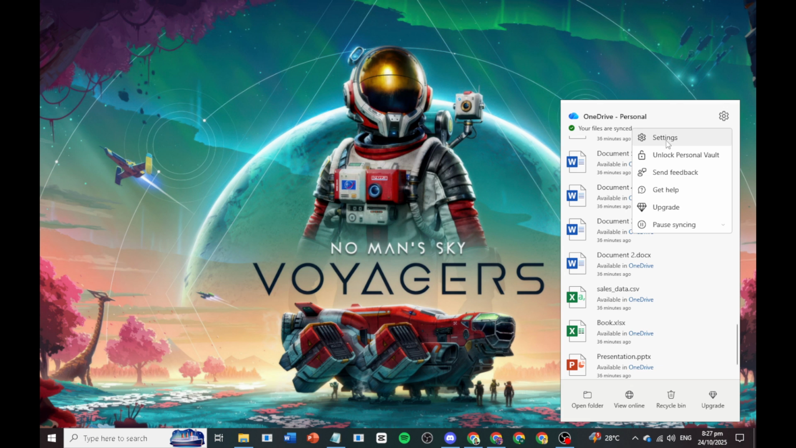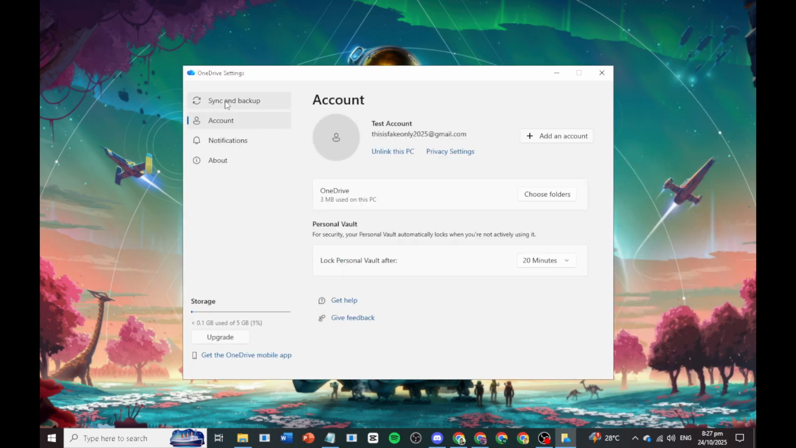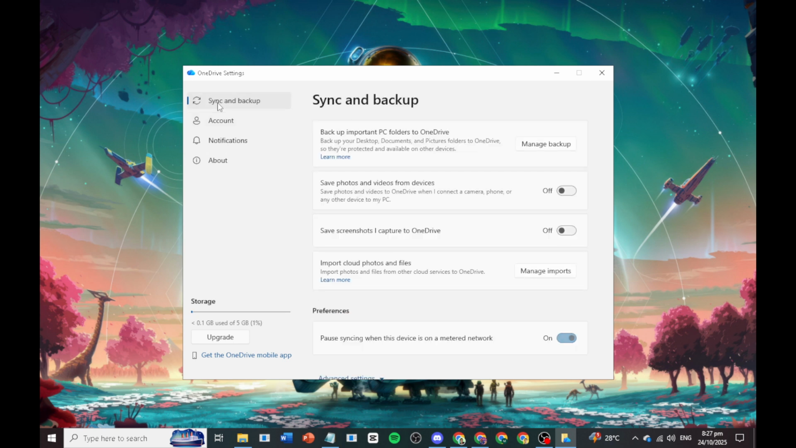With the settings open, move on to the Settings tab. Here is where the magic really begins. You'll want to look for the option labeled Sync and Backup. Clicking on this will bring you to the section where you can manage your backup settings efficiently.